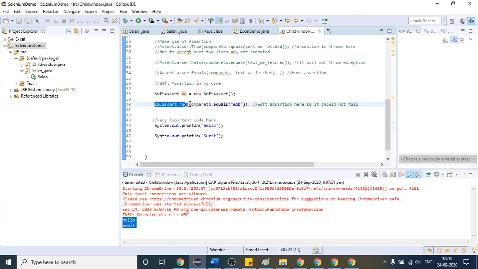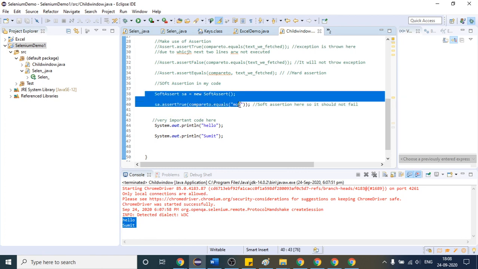what is the purpose of writing like this, if it is not throwing the error. I will tell you in a short while, but as of now, is it clear to everyone how we have to use this?